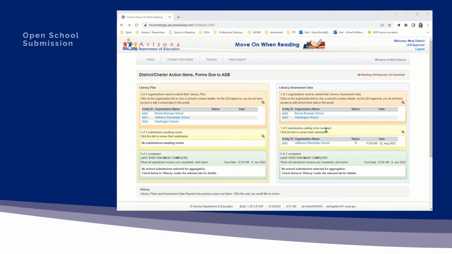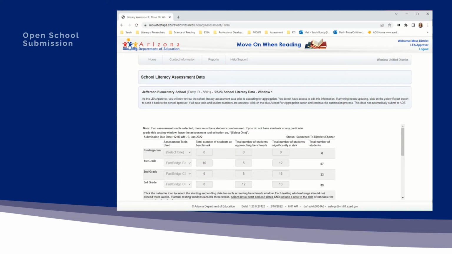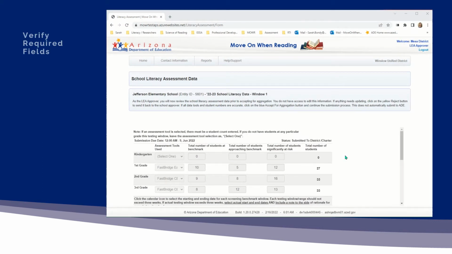To begin the review process, click the blue hyperlink to open a school's data submission. As the LEA approver, it is the responsibility of this organization's literacy leader to verify three key pieces of information entered by each school. First, the total number of students at benchmark, approaching benchmark, and significantly at risk based on the reporting guidelines of the selected Universal Literacy and Dyslexia Screener. Most commonly, this is the composite score for the appropriate grade level screening measures.